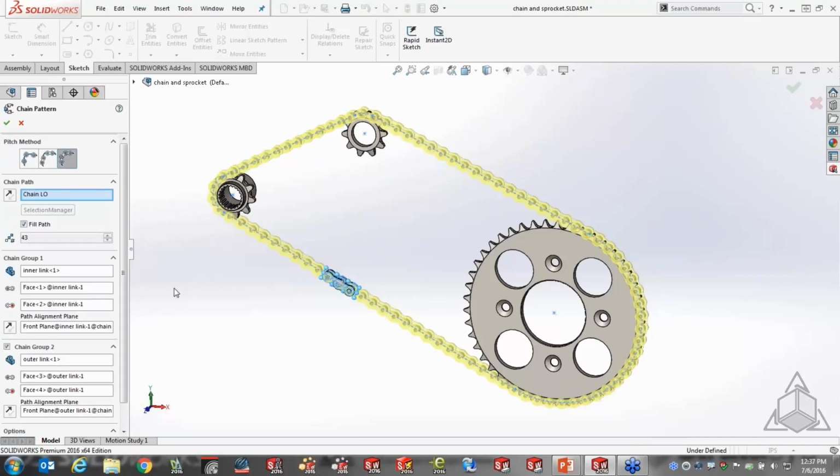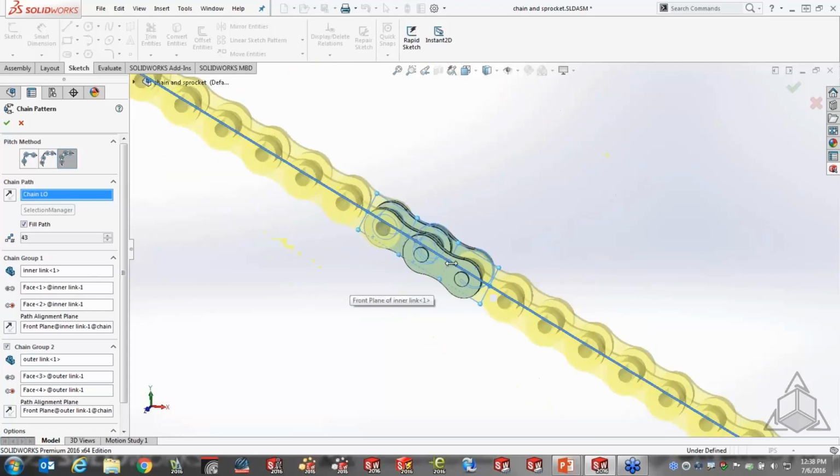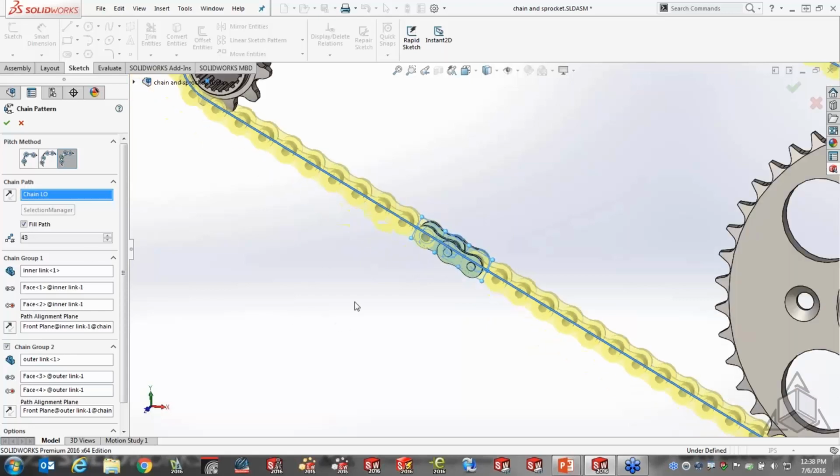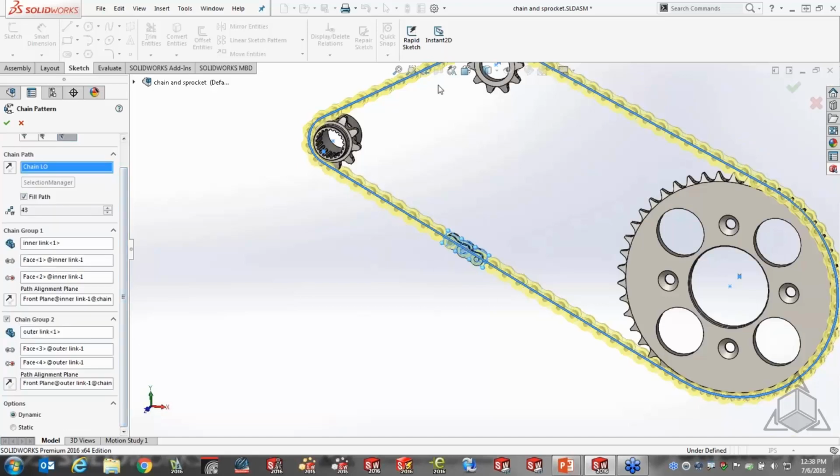Now, if I added this feature, we could probably do an entire lunch and learn on chain patterns. Very simply, there's a path, and we define the linkages that are following that path. In this case, it's a chain with an inner link and an outer link. Okay? You tell it the faces on which these links connect. You can see here, inner and outer faces. It's really automatically creating coincident and concentric mates between them, so these chains can rotate freely. And then you align them to this sketch that's used.